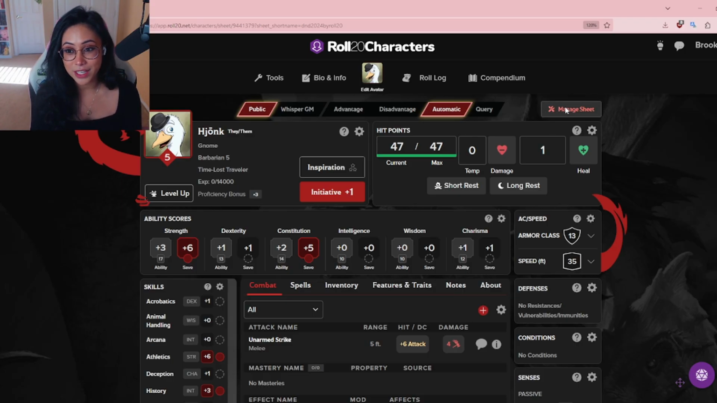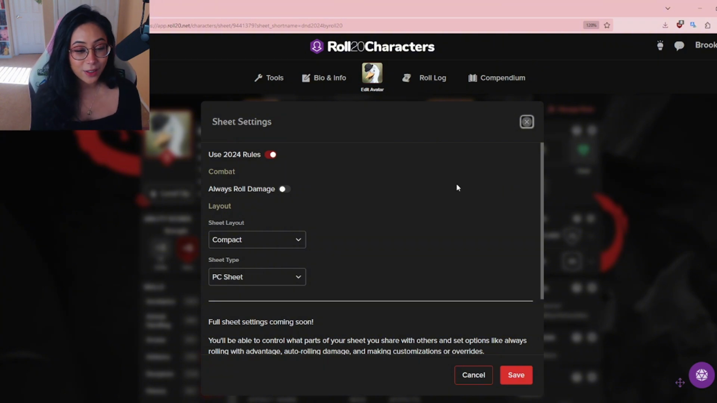So let's select Manage Sheet to see our settings. Here you can choose whether you're playing with the 2024 rules, or if you'd like to toggle this off, that means you're playing with 2014 5e rules.